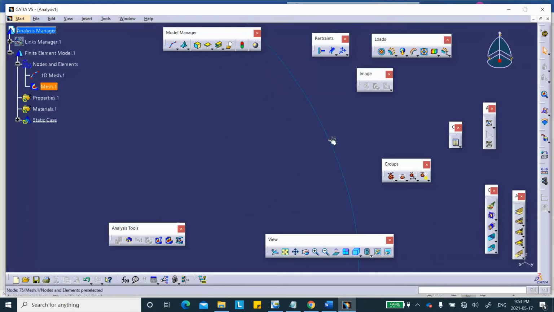You're going to see your element number. Let's zoom in further. This is element number 73 going between nodes 74 and 75 because I'm using linear elements. It has 2 nodes, and this is why there's only 2 nodes. Each element has 2 nodes.